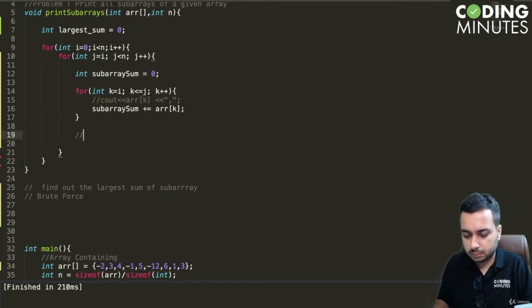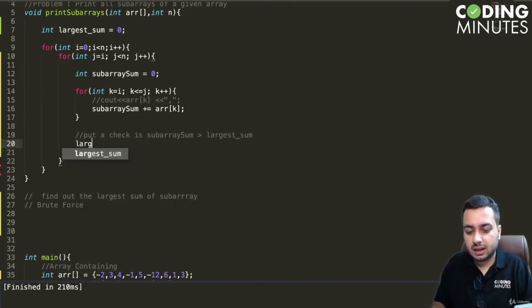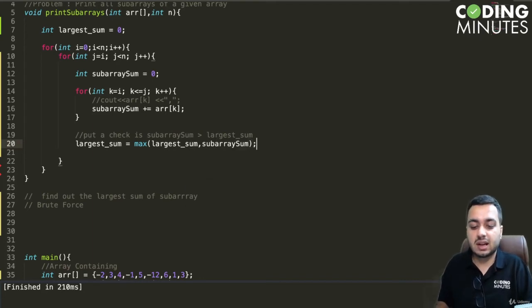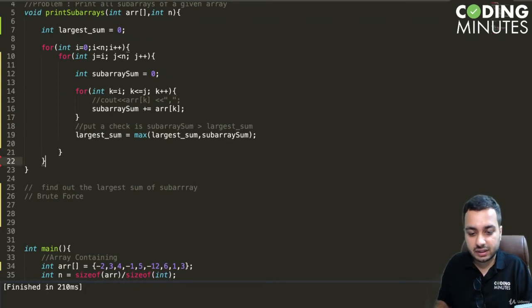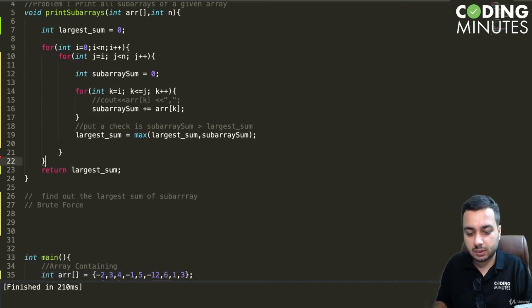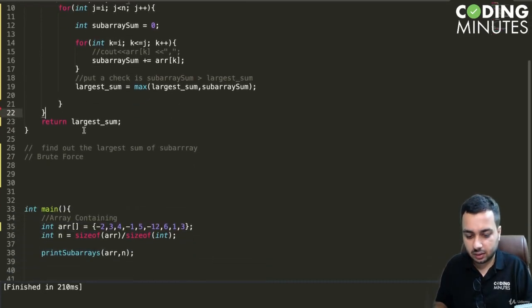So here we can put a check if the current subarray has a sum which is greater than the largest sum. So in this case, we can say largest sum is going to be the max of whatever is the largest sum we have till now, or subarray sum. So if subarray sum is larger, then we will update it here. Okay, and after these three loops are over, from this point we can say return the largest sum. Okay, that's it. That's all for this code.